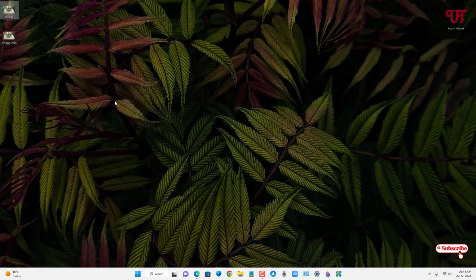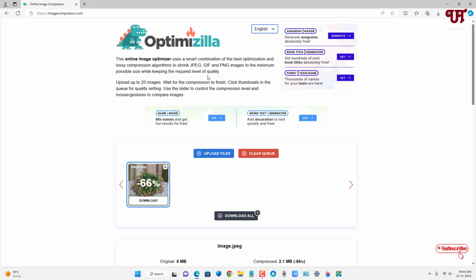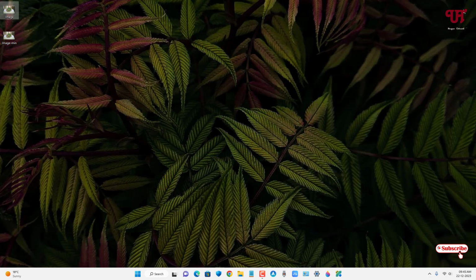So by using this application named OptimiZilla, you can easily reduce the size of an image without changing its resolution, for free, on any computer or smartphone, very easily. If you never knew about this cool application, then you should definitely give it a try.